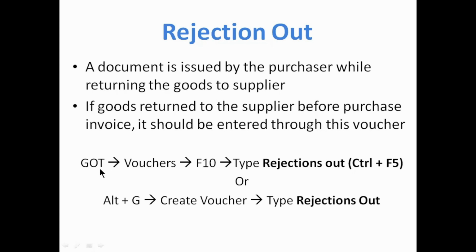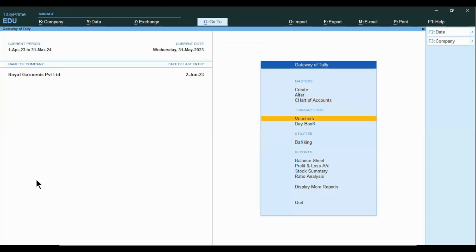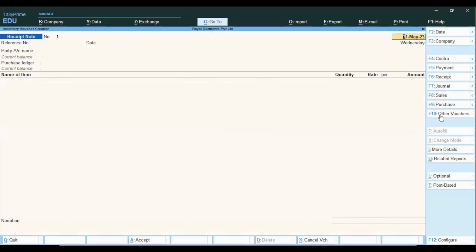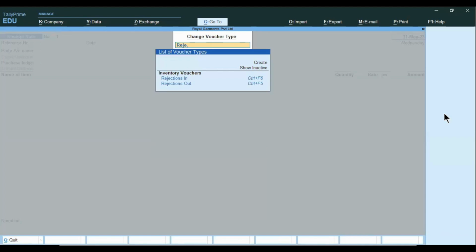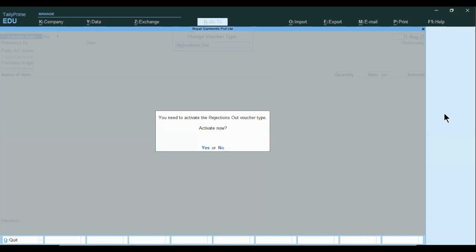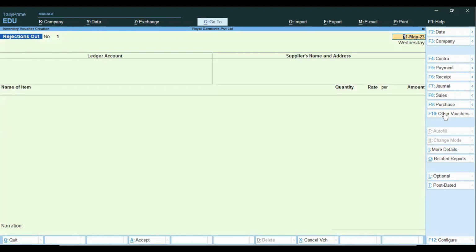And how to enter? Gateway of Tally, vouchers, F10, type rejection out. The shortcut key is Control F5. So let's start. Go to vouchers, press F10 from your keyboard. Now type rejection out. As we are rejecting the goods and it is going out of our factory, we will select rejection out. Activate for the first time, yes.